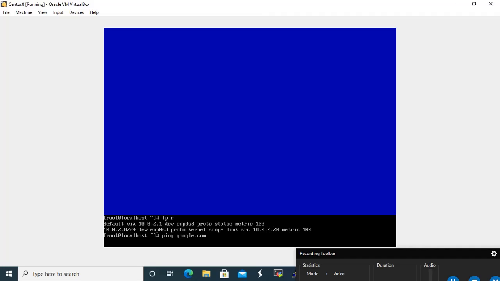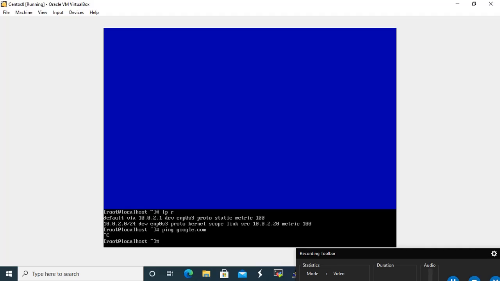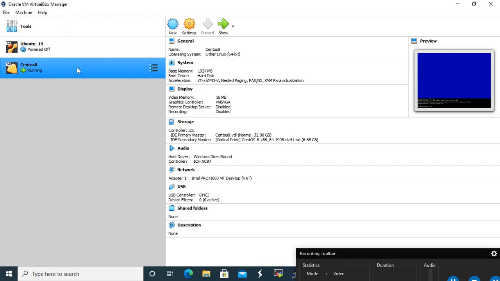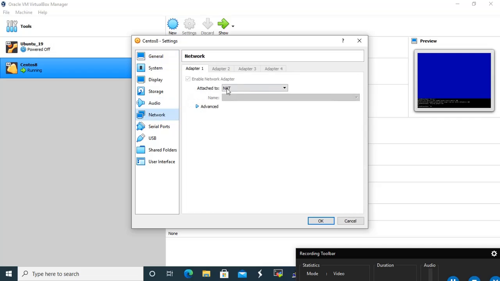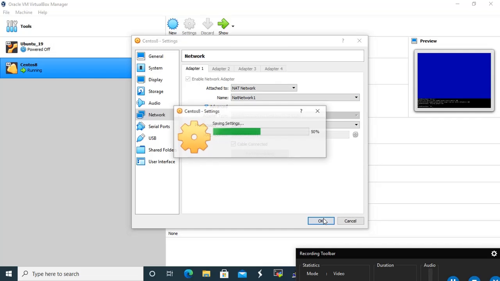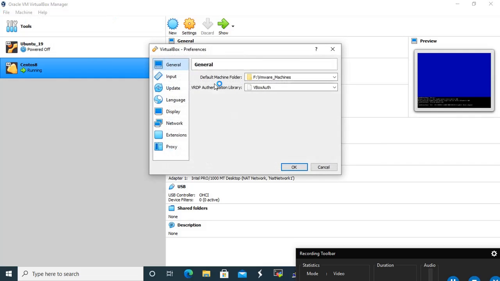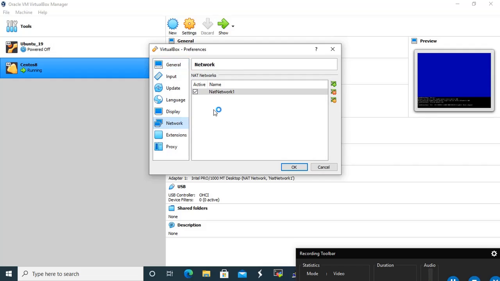Currently there is no internet connectivity from my host also. That is the reason it's not pinging. But for accessing it from your local host, you have to change the NAT setting to NAT network. In our previous video, we saw in preferences, in the network tab, the NAT network that we have mentioned.